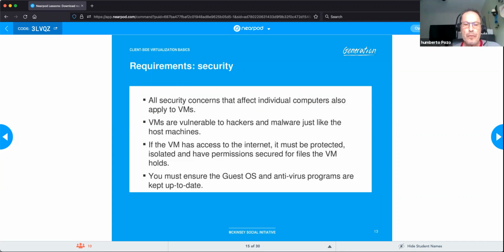Yes, Humberto. So the virtual machines will belong to the same domain as the physical machines and will obey the Active Directory. Yes, if there's an Active Directory set up, yes.